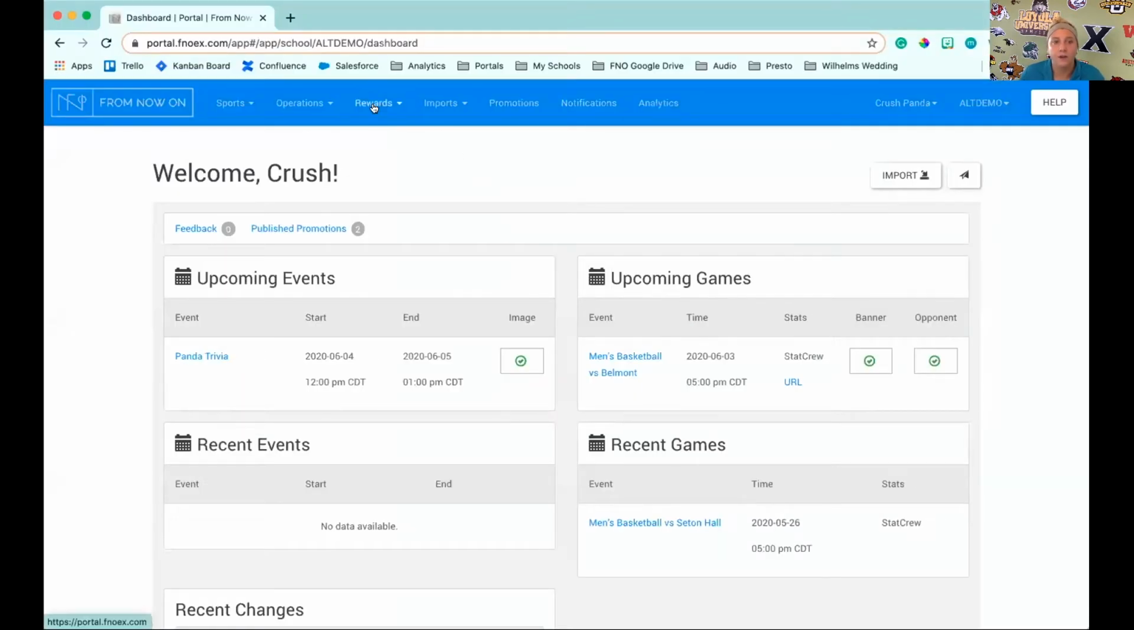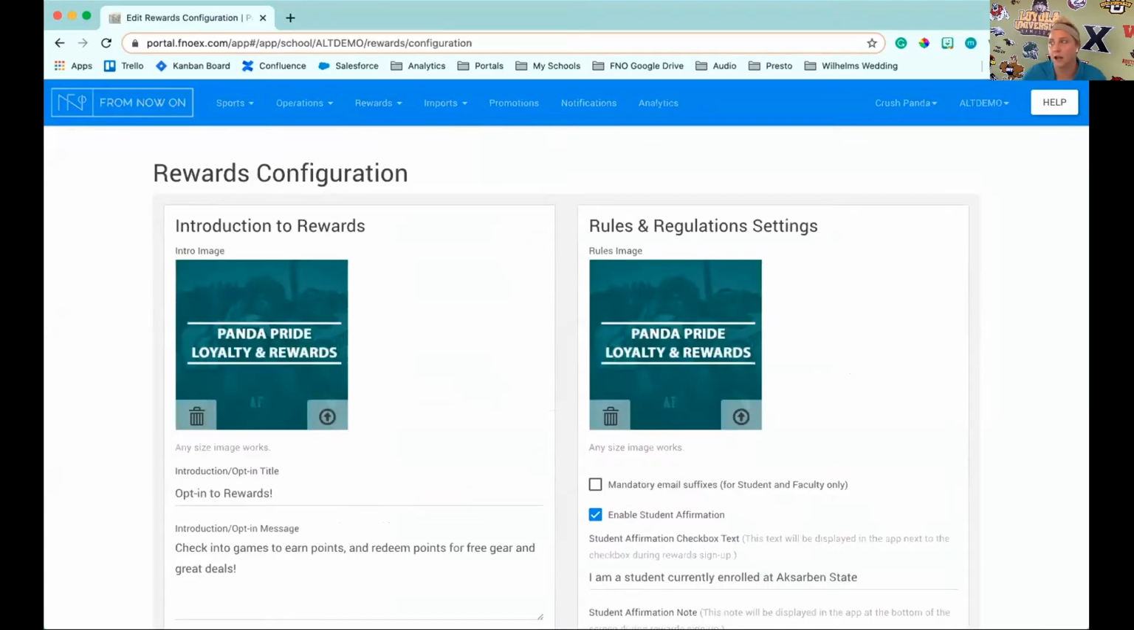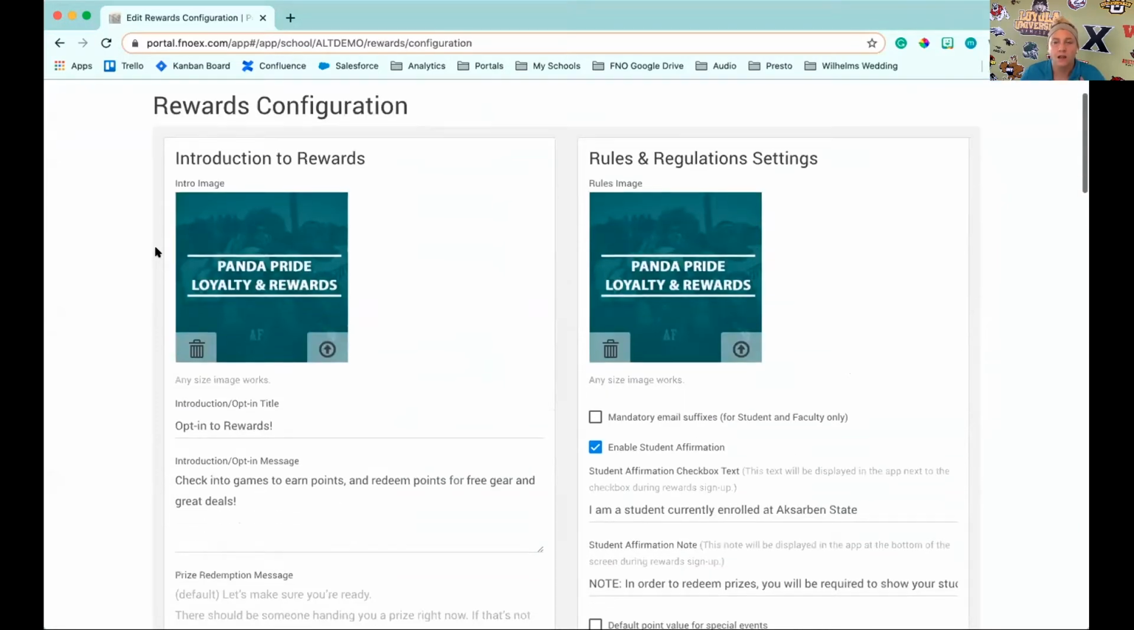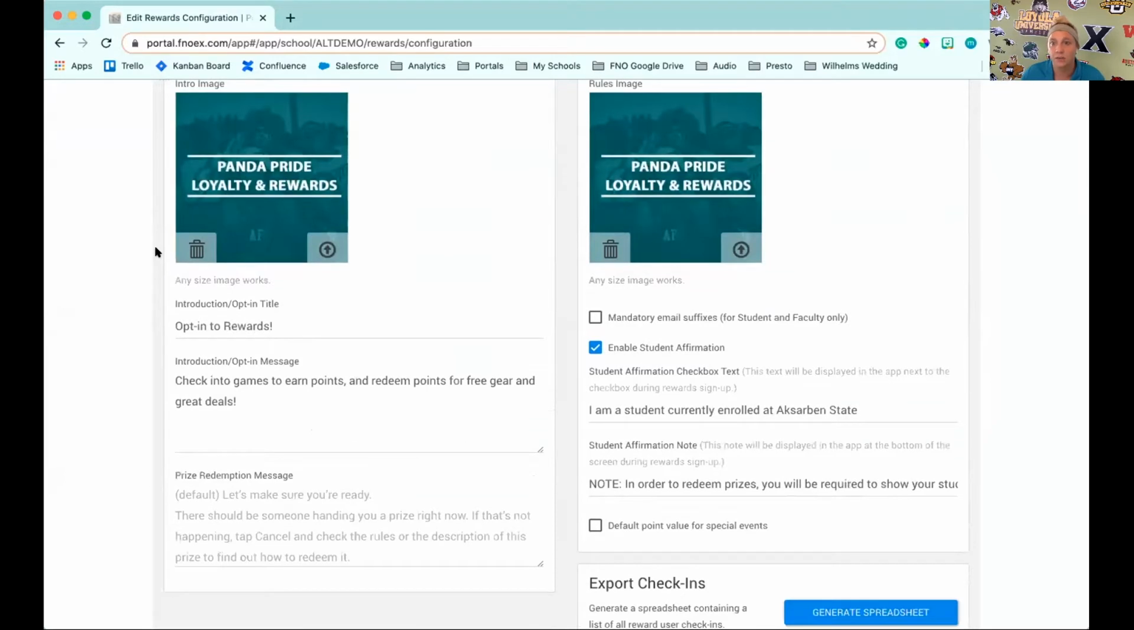All right, so those first three pages that we're going to cover are going to all be housed underneath our rewards header. So first, rewards configuration. This is where you're going to set up the bulk of information regarding your rewards program. So introduction to rewards, this is going to cover some of that language that users are going to see when they're signing up for your rewards program. So that opt-in message and title.